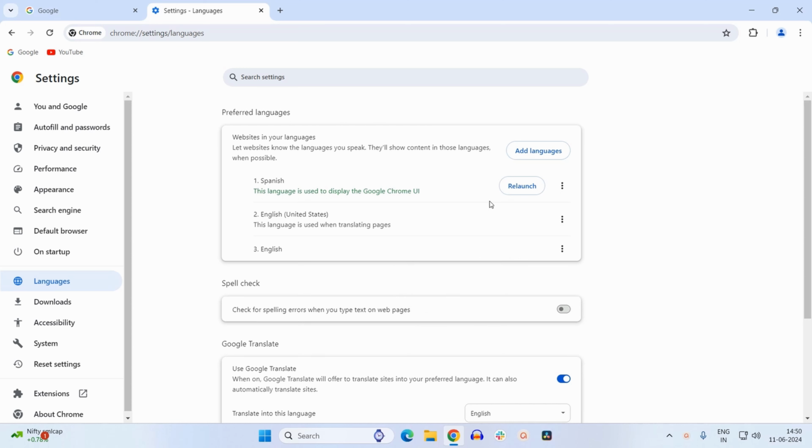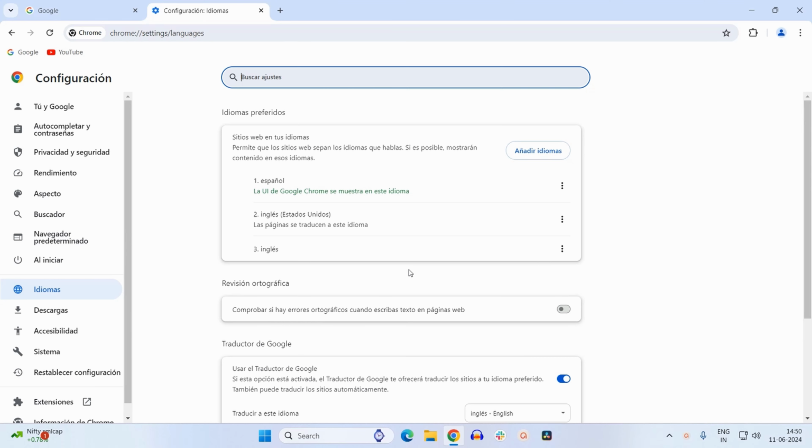Next, what we need to do? We need to relaunch the browser to apply the Spanish language. So click on this relaunch button. So now as you can see over here, our default language for Chrome browser has been changed to Spanish.